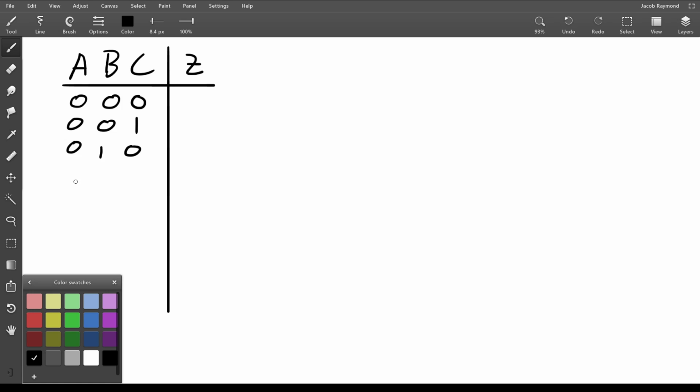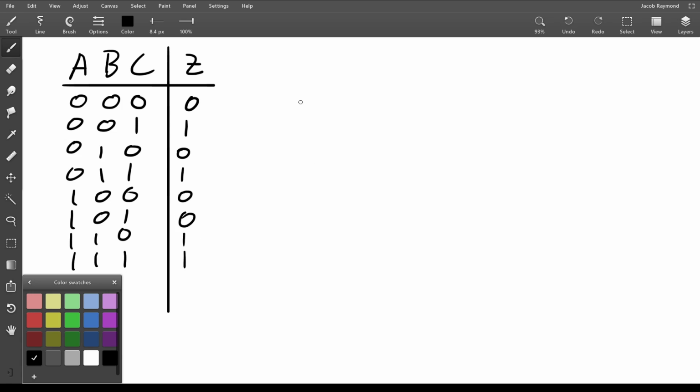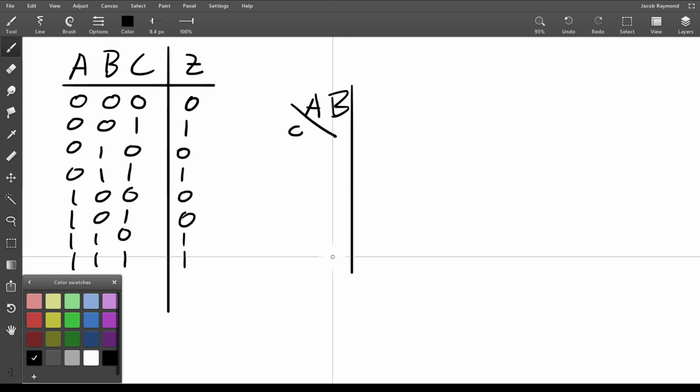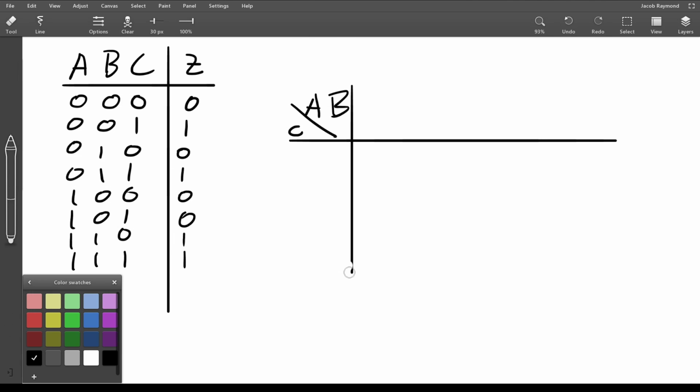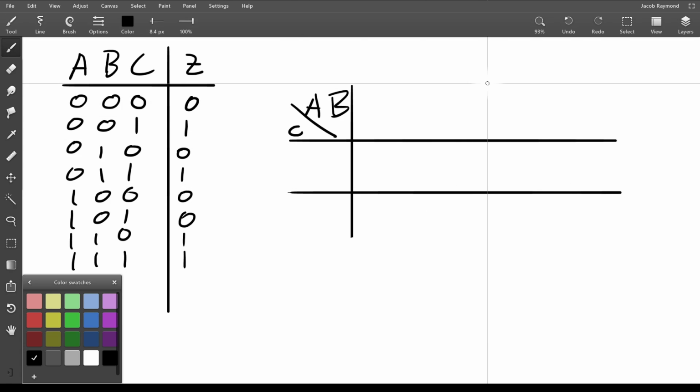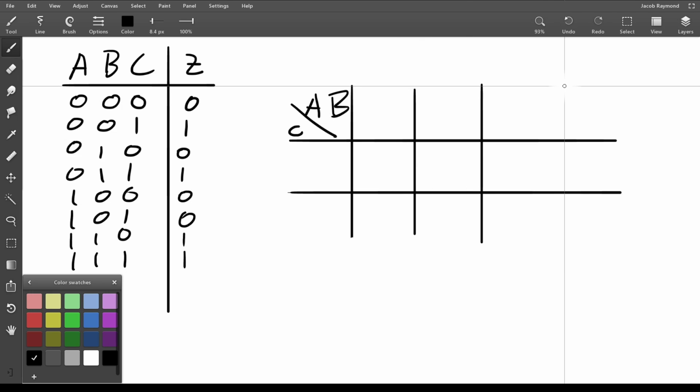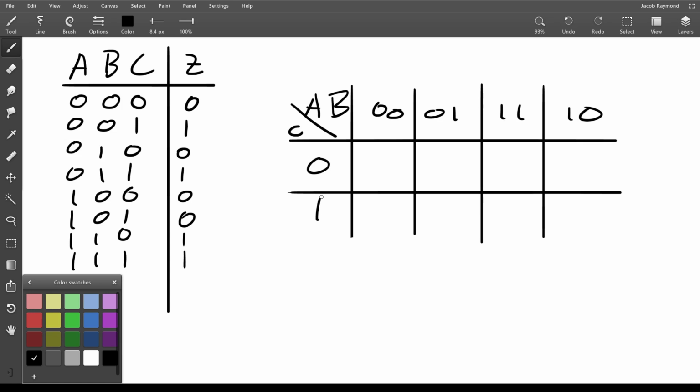Okay, so I'll keep going. Let me scroll up to see the truth table. The outputs are 0, 1, 0, 1, 0, 0, 1, 1. So here I'll go ahead and put A, B, C.